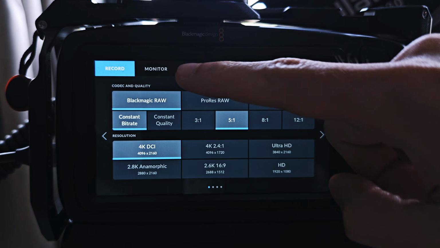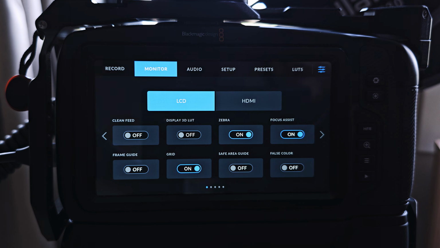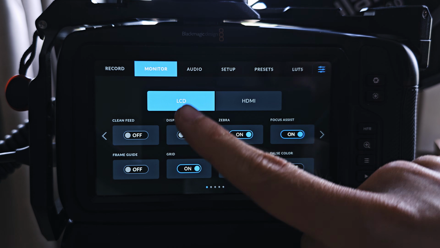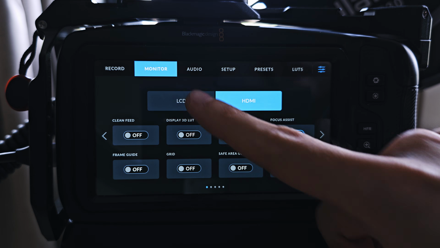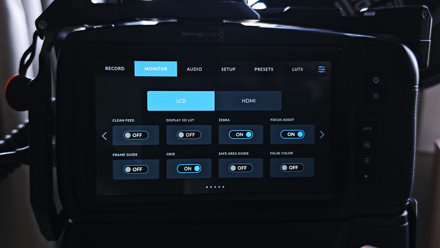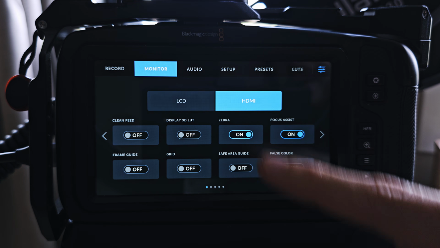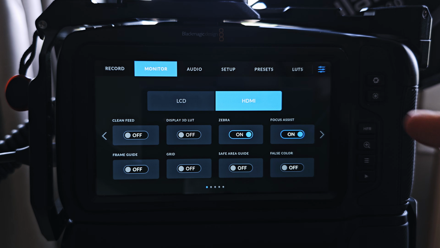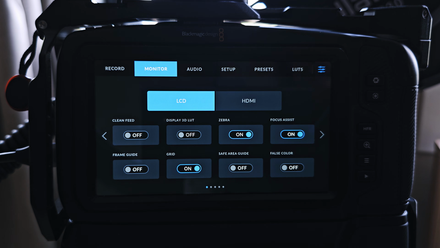And that's it for the record tab. Then we go to the monitor tab, and here you set a lot of settings connected to monitoring and what you see on the screen. As you can see, there are two categories, LCD and HDMI. LCD is everything you see on this camera screen, and HDMI is everything you see through the HDMI output, and it goes to your external monitor, for example. Let's focus on LCD right now.